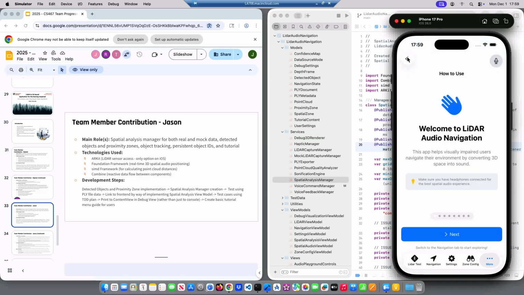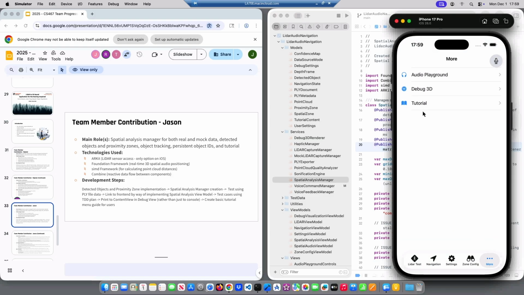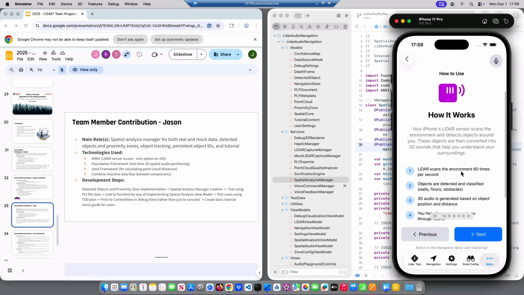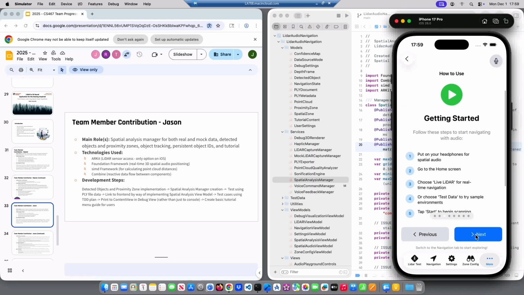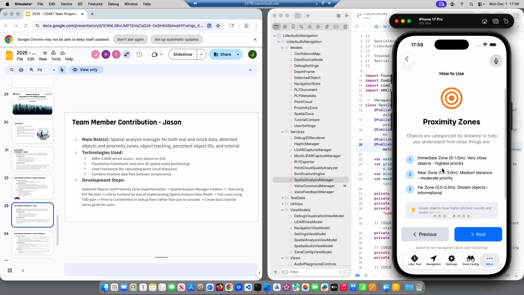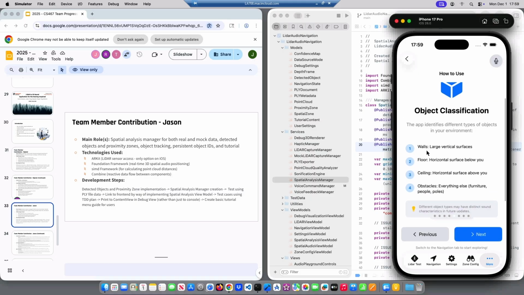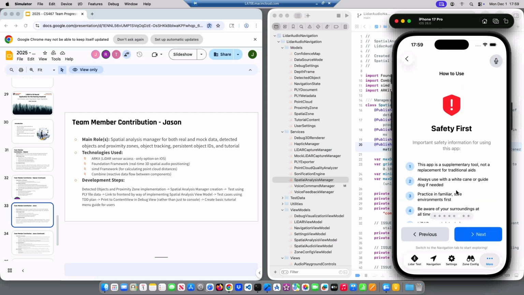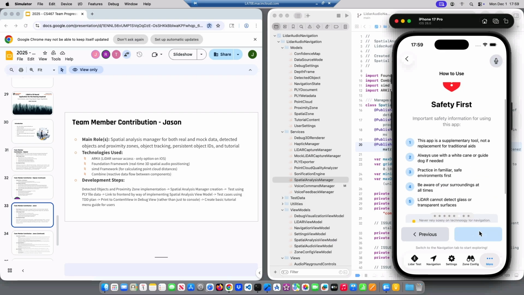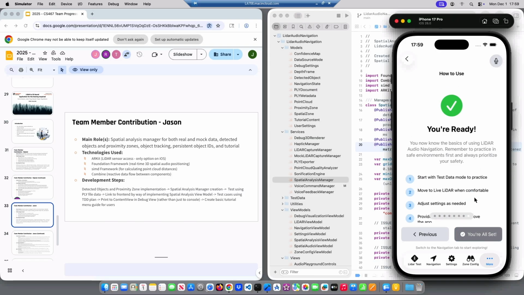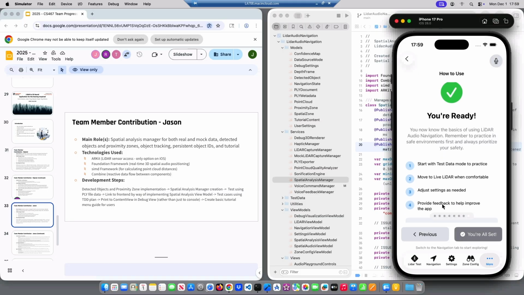Next I want to demo the tutorial, which is in the More section of the UI. It shows a basic welcome page, an explanation of how it works, a getting started page, and proximity zones explaining what you'll see, or what you'll hear specifically. Then a page on object classification: walls, floors, ceilings, or obstacles. A safety page, customization for each individual, and finally a ready page.